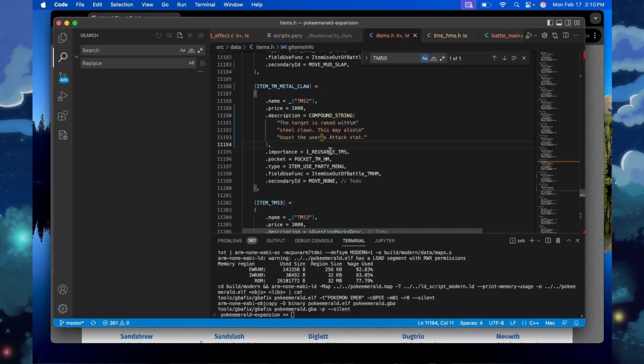The importance you can keep, it's a reusable TM. This will be a flag, yes or no, if you want reusable TMs or not based on some of the other settings you put. The pocket is just going to be the TM/HM. Then it's use party menu, use on the party, use on the battle. And then the secondary ID, this is where you need to put the actual move. So for me, this will be move Metal Claw. And I'm going to get rid of my to-do statement here as well. That's all I would need to do in this source data items.h file.